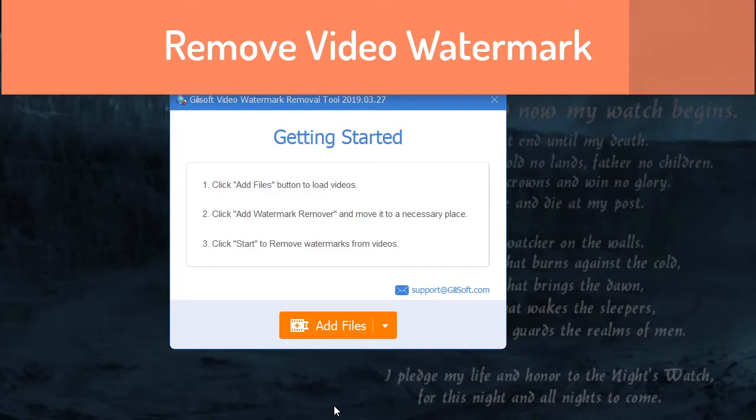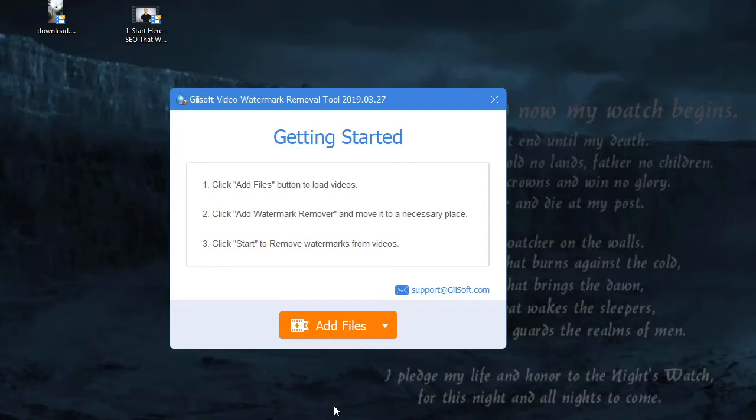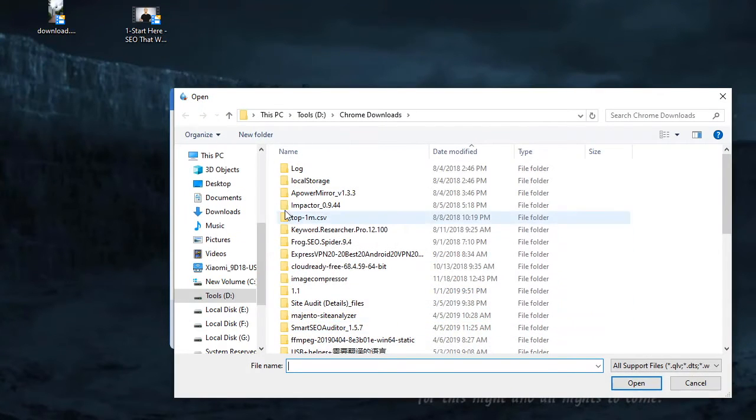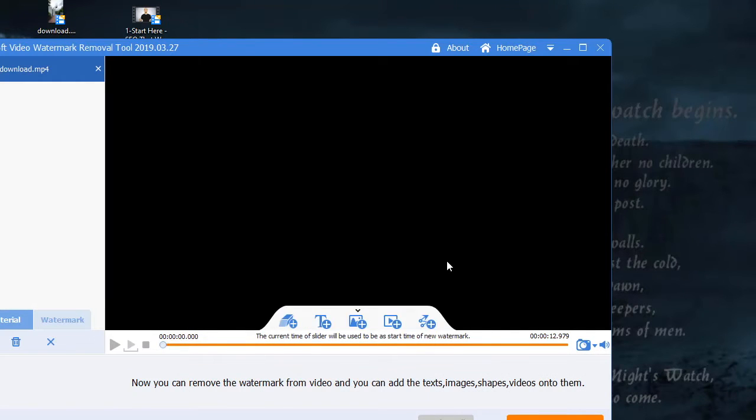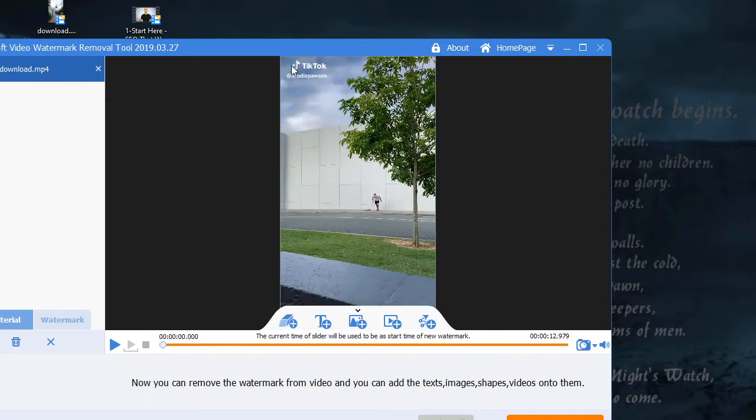In this video, I'm going to show you how to remove watermark from video. Well, we're going to use this Gilisoft video watermark removal tool. So first, you just open this software and you see the add files. Just add a video that's like this video. This is a TikTok video I just downloaded. You see the watermark here.